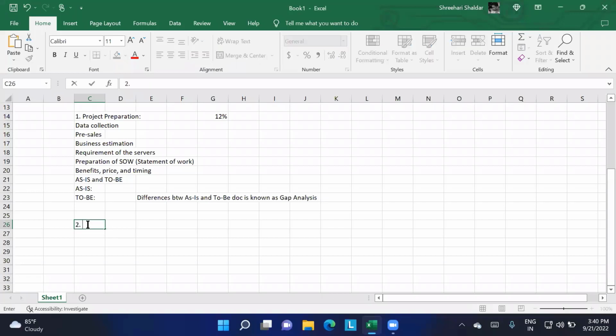So next is the business blueprint. What are the different activities as we move to the business blueprint? In this phase, whatever data was collected in the project preparation, we're going to put into a hierarchy, keeping the data in a particular format. Particular format in the sense we're going to keep them in a hierarchy, what will come after what. Like that we're going to prepare the hierarchy.